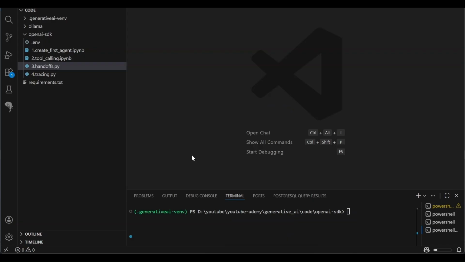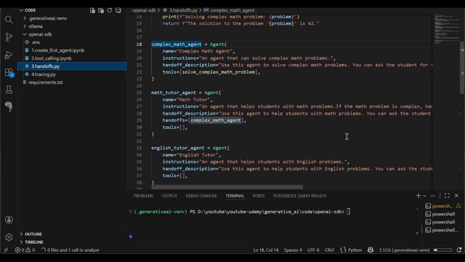Hello everyone. In this video, we will see what tracing is. Tracing is very important. When we work with large complex workflows, tracing helps us visualize the execution flow of the LLM. In our last video, we worked with handoffs.py and built a complex workflow, right?